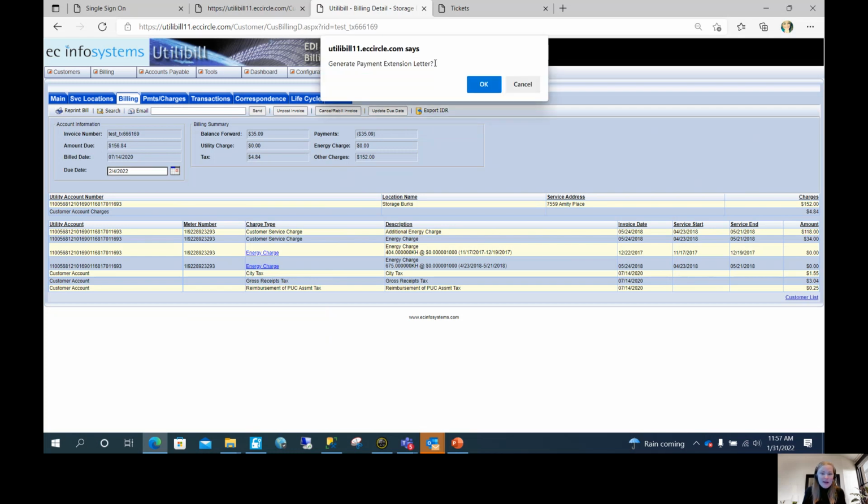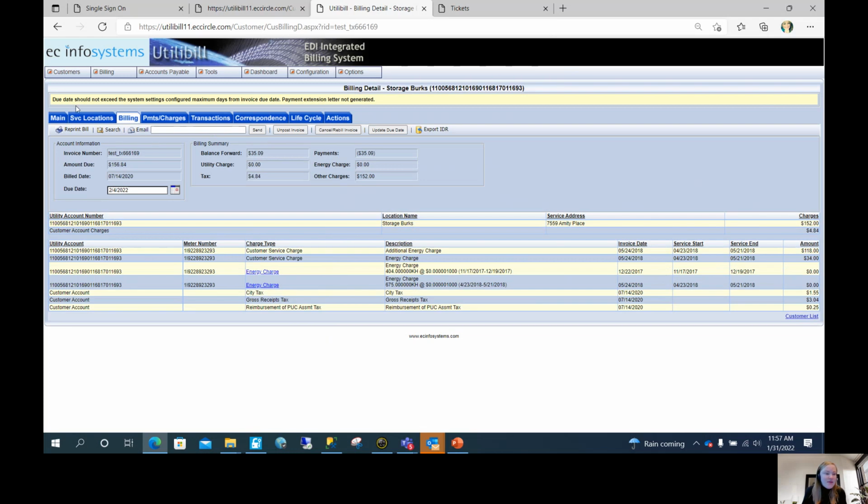I'm going to select that real quick. It asks you if you want a payment extension letter. Okay. And there comes a warning message here that says the due date should not exceed the system settings configured maximum days from invoice due date. So there are system settings in Utilibill where you can indicate exactly what your extension parameters are. We'll go over that whenever we get to the system settings in that part of the presentation. So just keep in mind that that is configurable.